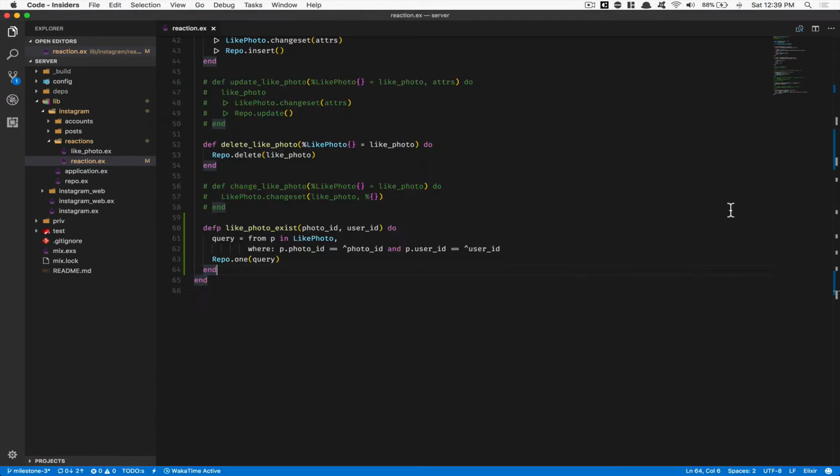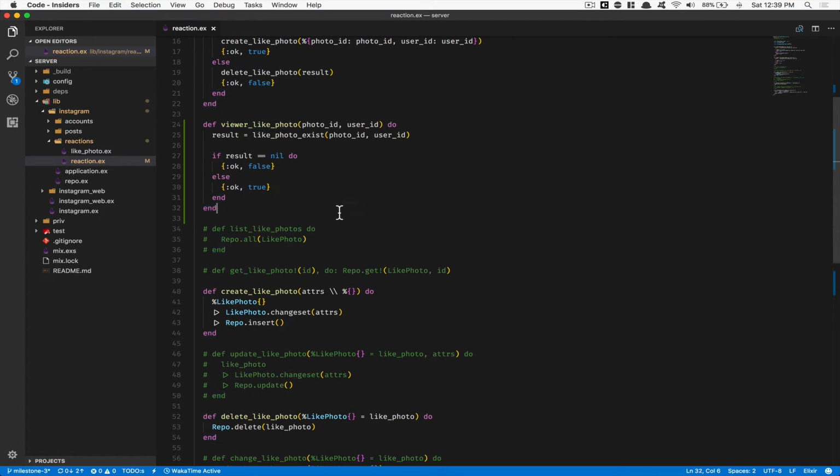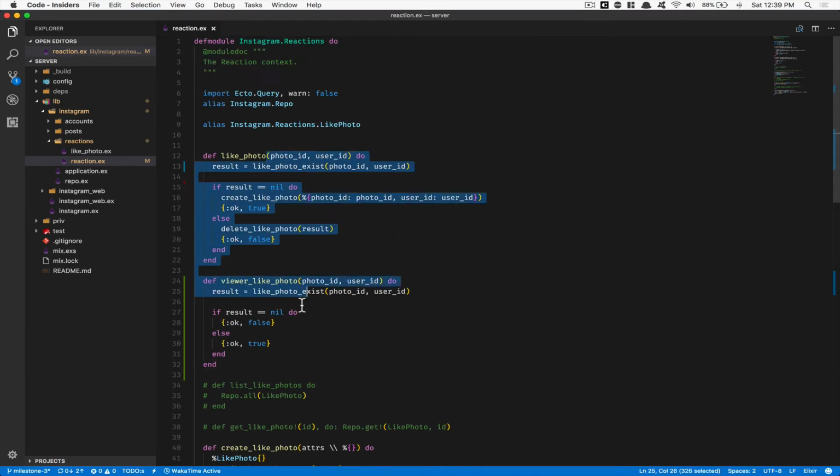Okay, so now this ViewerLike is gonna return the same thing. You can use a case statement. I think I'm gonna maybe show that in the next episode, how we can do this with a case statement. It looks more like what Elixir is gonna ask you to do, and not this kind of way of building your application. So now we have created the logic about this.